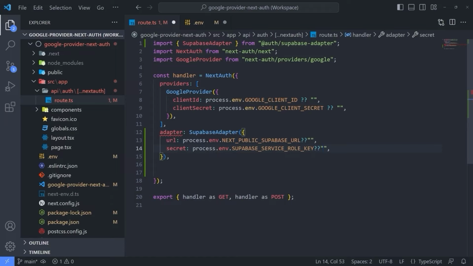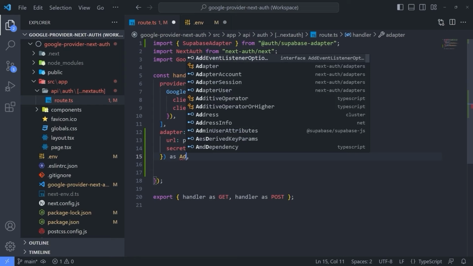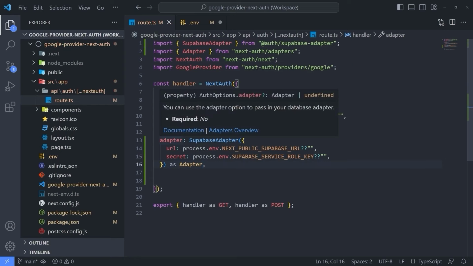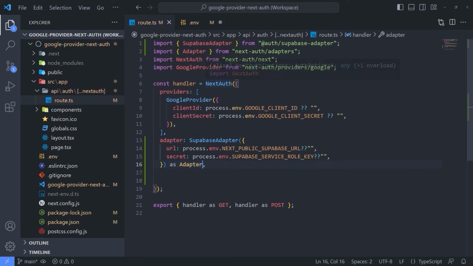The Supabase adapter function gets an object as a parameter, and this object has two members, URL and secret, and we are going to get the values of these two properties from the Supabase dashboard. Before doing that, let's fix the adapter error that we have here. After the Supabase adapter function, I'm going to add 'as Adapter'. That will fix the error of the adapter property in the Next-Auth configuration object. So let's save this and go to the Supabase dashboard.